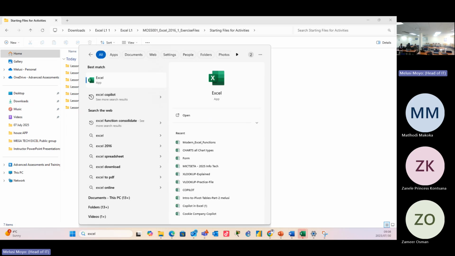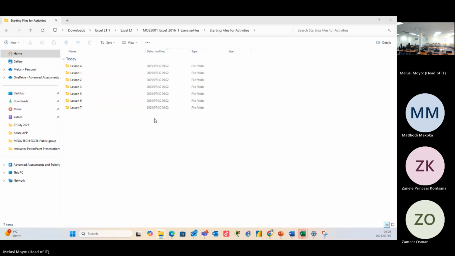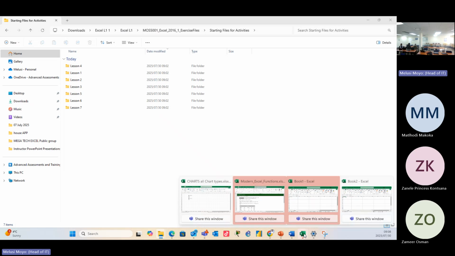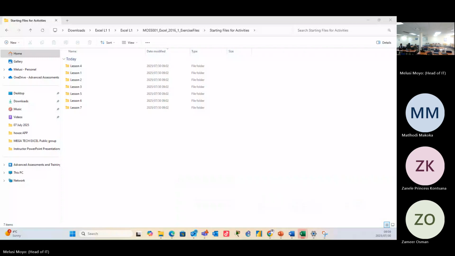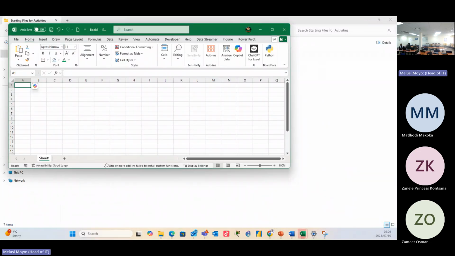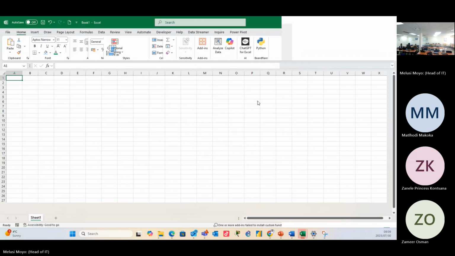What is that? Not that one. Just a blank workbook. All right, we are all now on a blank workbook, right?